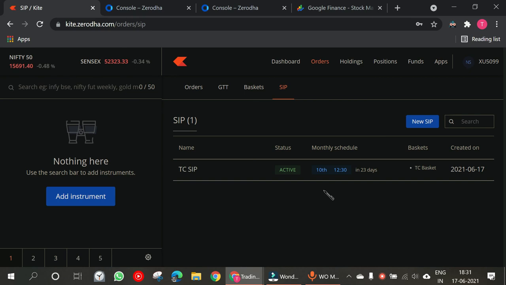I want to give a proper disclaimer here that I have been using Zerodha SIP since this feature was launched in Zerodha, and believe me, I have made good timely returns using the SIP setup. So I would highly recommend setting up the SIP.